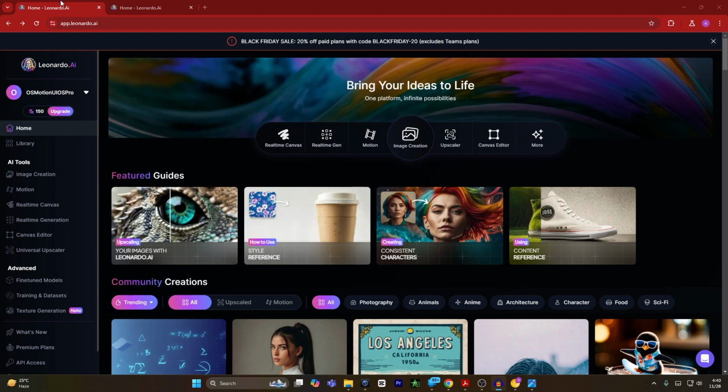First of all, open Leonardo AI's website and sign in with your account. Your dashboard or your feed will open. You can select any picture from your feed.